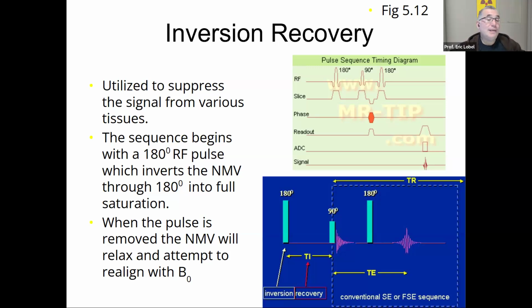So the key thing here is, in order to set your TI time, which is already programmed into the machine, I mean, why should you have to look up the T1 time of a particular tissue, right? It automatically knows how long to wait between that initial inversion pulse, this 180 inversion pulse, and the actual excitation pulse.